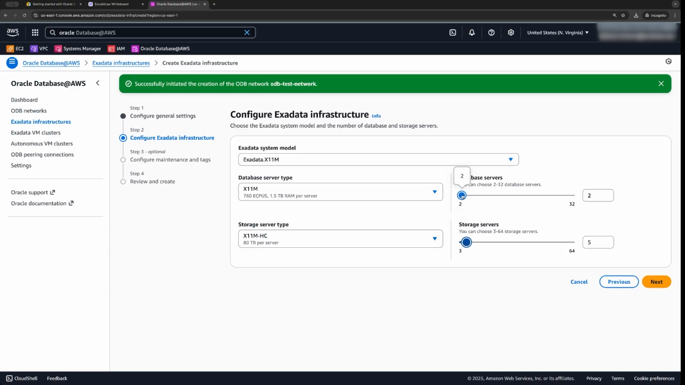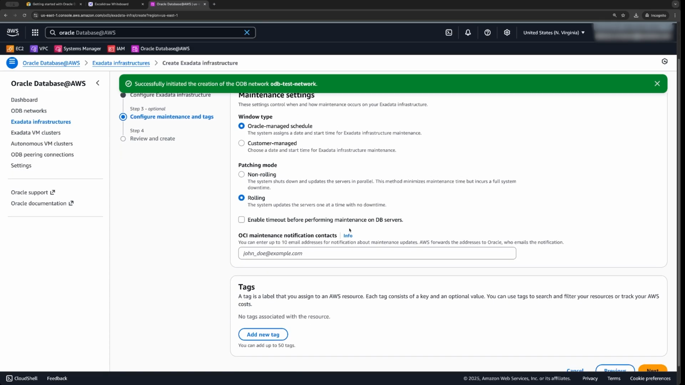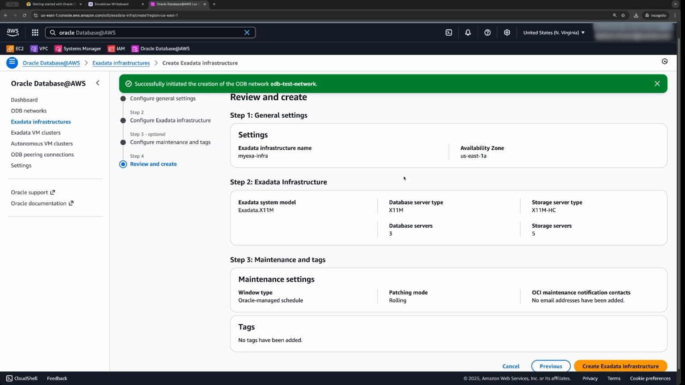So let's say I actually need 3 database servers, I could just slide it here to 3, and then 5 storage servers if I need more storage, and I could do that as well. The next is maintenance settings. If you wanna customize the maintenance schedule, how you're gonna do rolling patching, for example, so only 1 server at a time, no downtime overall, and then any other customizations here, and then just a review here of basically what you're gonna create.